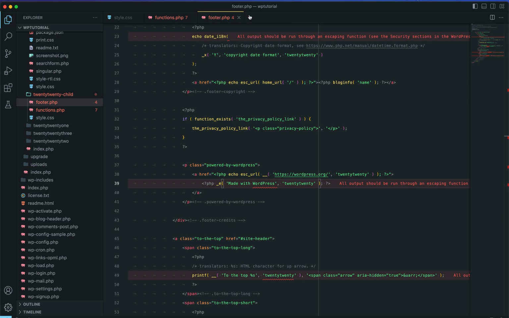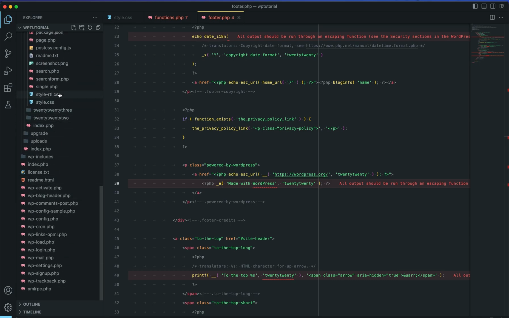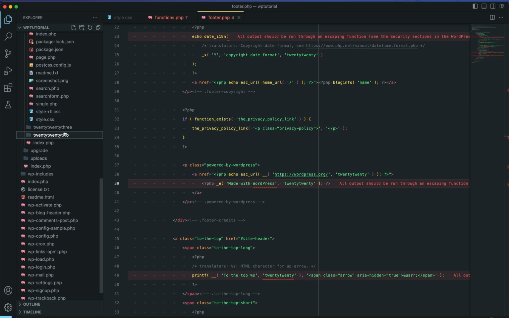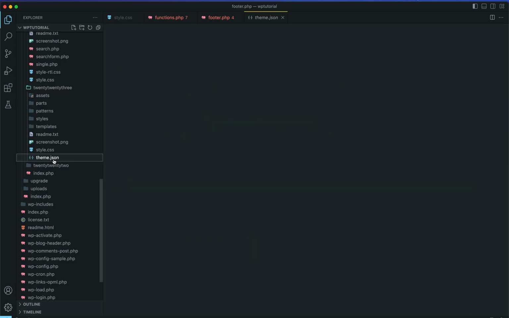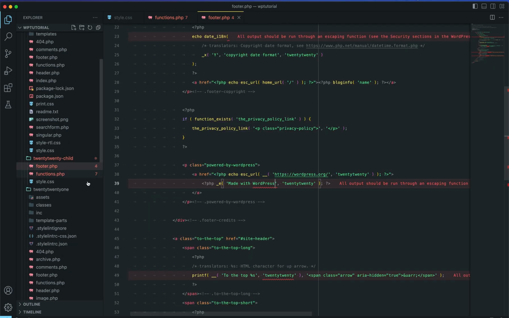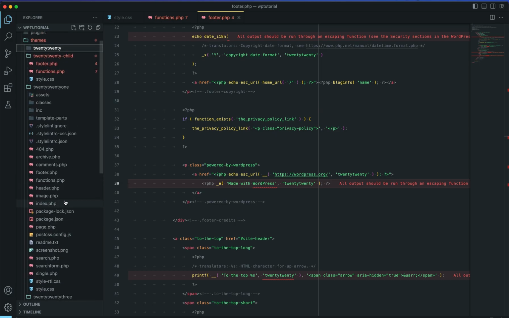create a child theme for the classic themes. I mean, this will work the same way for the block themes as well, but the only difference you'll have is copying the theme.json, which, if you were to look at the 2023 theme, the latest full site editing theme, you'll see this theme.json. The only difference is you have to have this in the child theme, and then move any block you want to change to that particular theme.json.